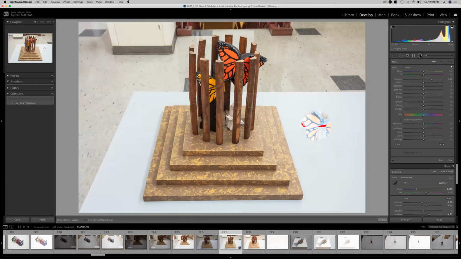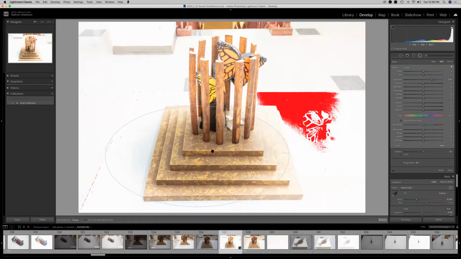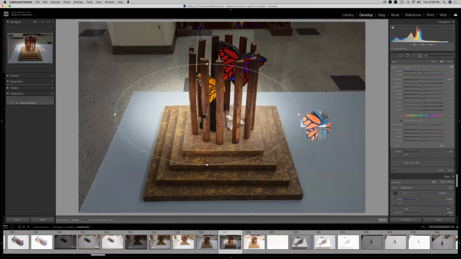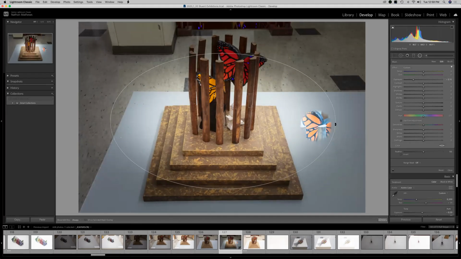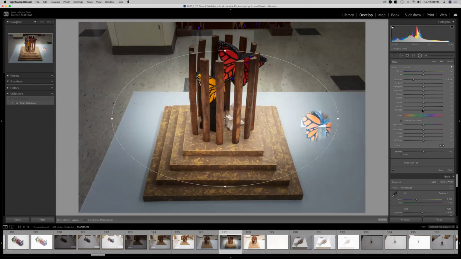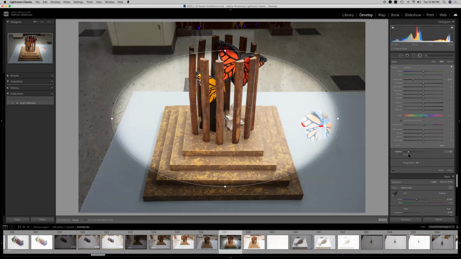I'm going to go on to the radial gradient. It's the same idea, except you're drawing it in a circle. So if you want to make a vignette, for example, where the outside of the photo is darker, you could pull the slider down. You can reshape your circle to be more round versus more oval. You can move it around by grabbing the center point. And if you adjust the feather, it can be a softer transition versus a harder transition.